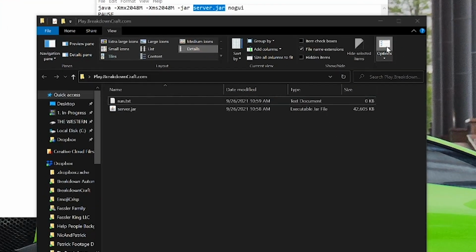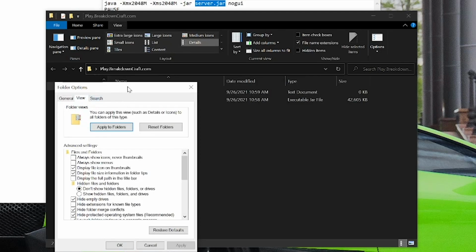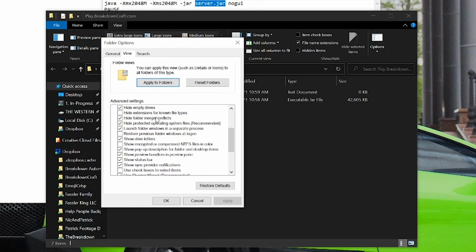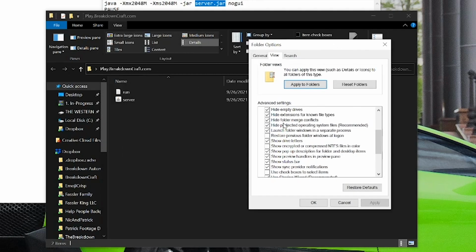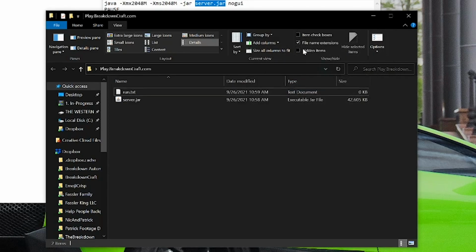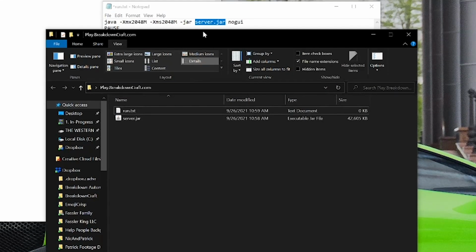If it doesn't, for whatever reason, you may have to go to options, and then go to view and scroll down until you see file name extensions. As you can see, hide extensions for known file types. If that is checked, for example, if we hit apply, that's going to go away. Hide extensions for known file types needs to be unchecked, or we need to make sure that file name extensions is checked there to where you can see these .jars. But server.jar needs to be right here if this is called server.jar. If it was called something else, it would be called something else there.